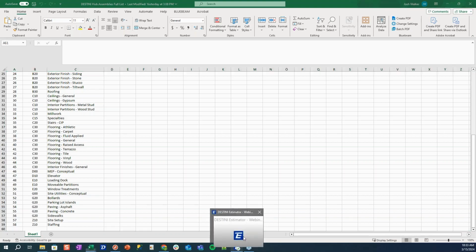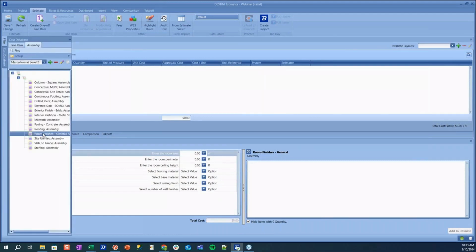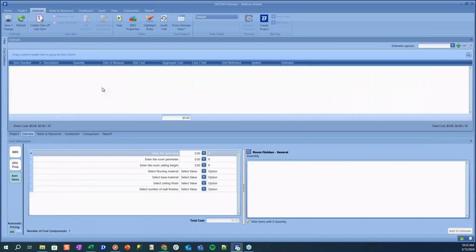So we're going to start with DESTINI Estimator. And what is an assembly? An assembly is a group of line items with a series of questions asked about them. Today, we're going to review our room finishes assembly. When we select an assembly, we're going to start off normally with some key metrics or variables about that assembly.